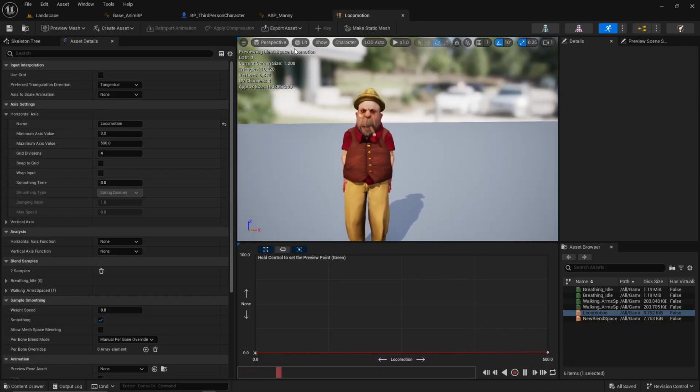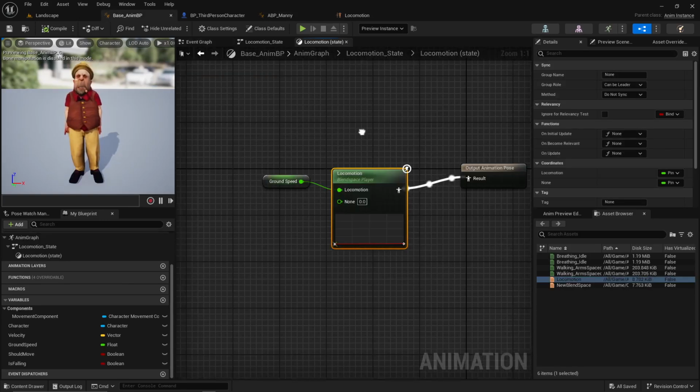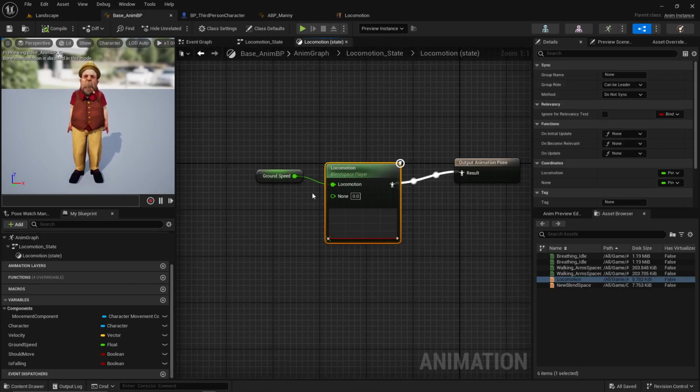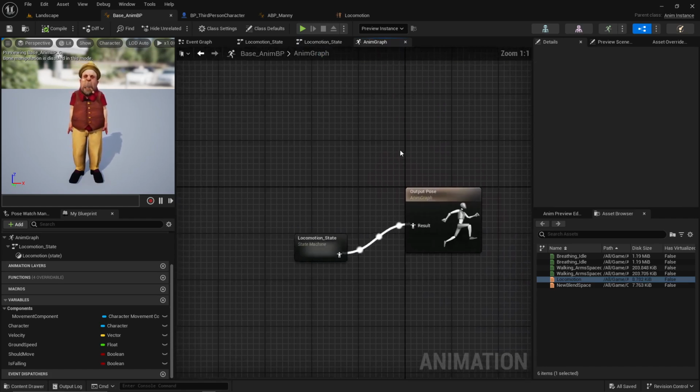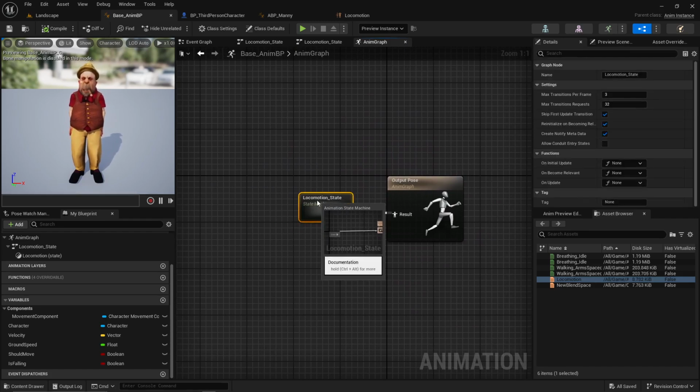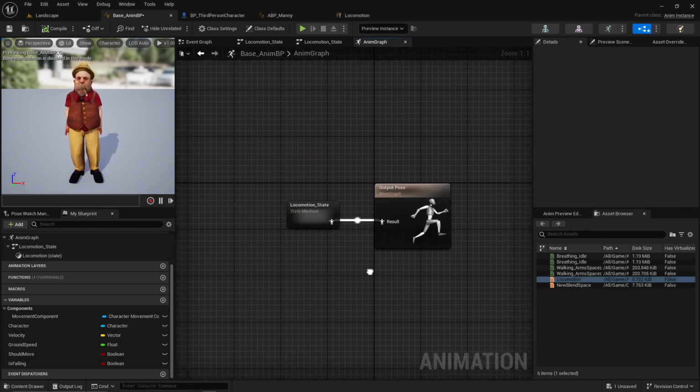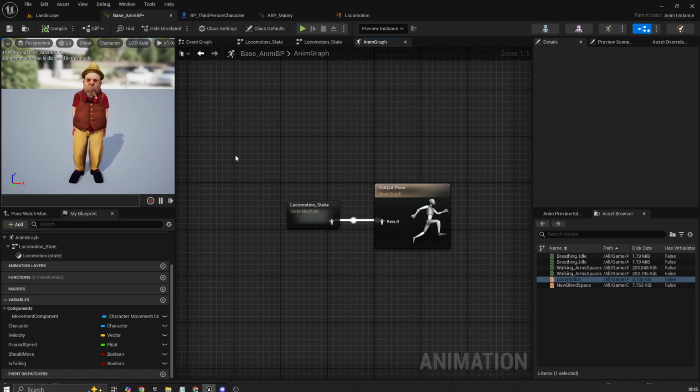Lovely. So are we all happy up to there? We've got this connected. It sort of looks something like this. We hit compile and save. We've got our idle state, and our ground speed connected to our locomotion. That's connected to our entry state, and then that's connected to our output pose. We all groovy there? Any questions? Yeah, all good. Sweet. Lovely. So we've compiled it and saved that.